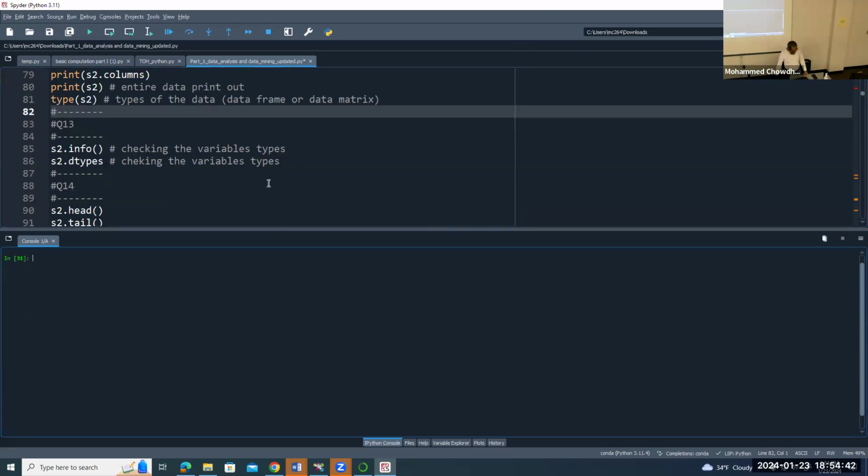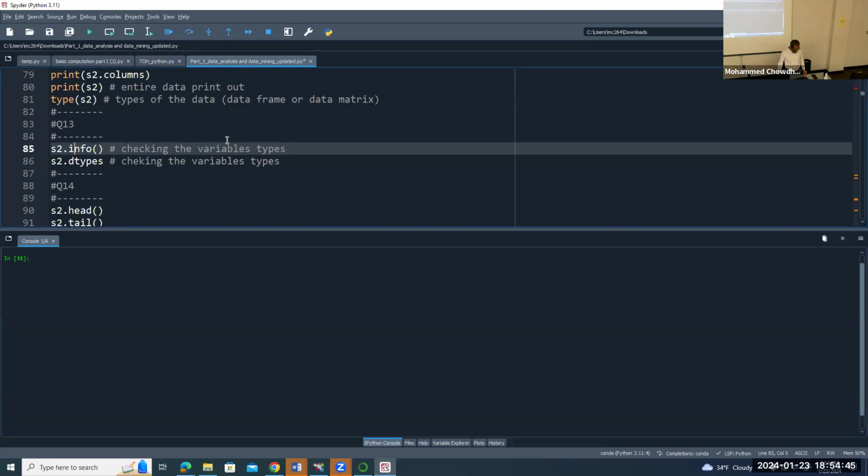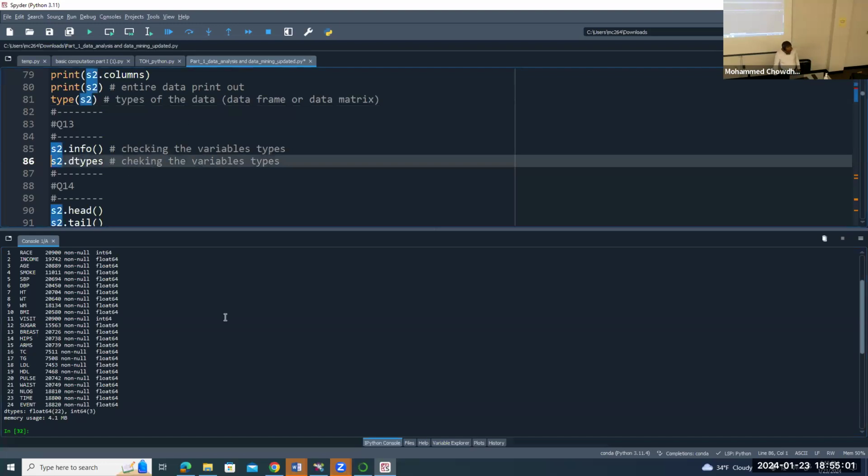Okay, and then checking the variable types. I want to know whether the variable is continuous or discrete. In order to do that, if we run s2.info, it shows floats and integers. So the ID variable, race variable, and visit variable are integer variables. The rest of the variables are in the format of quantitative or continuous.